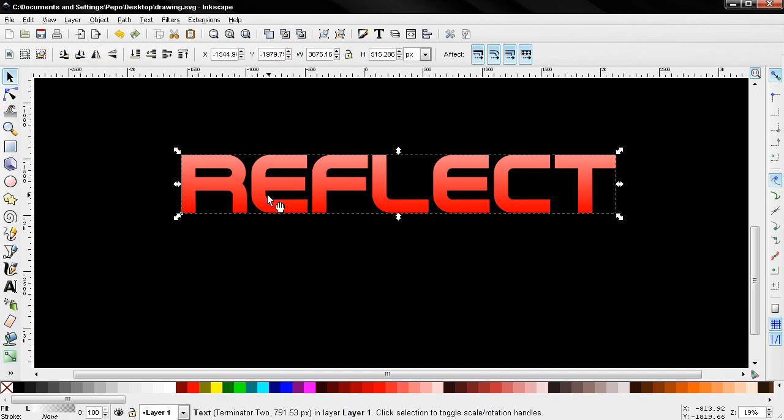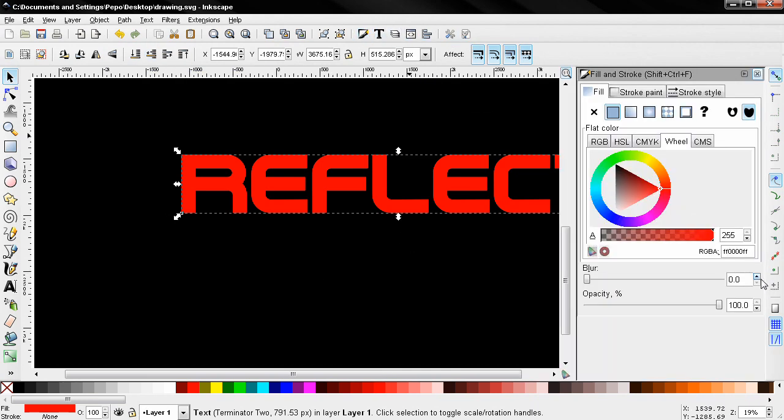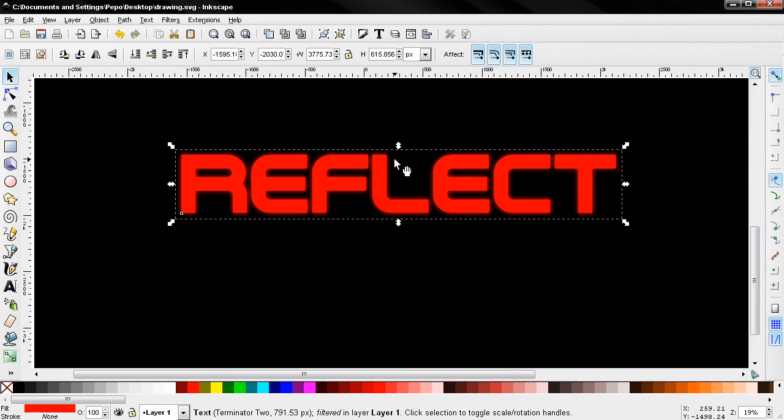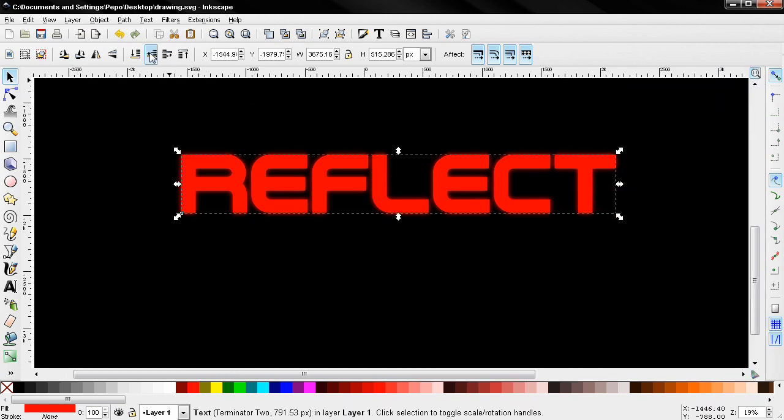Now I'm going to select this and move it one step down. Then I'll select this and duplicate it once. After that I'll send it 2 steps down. Then I'll adjust the blur. Then I'm going to select this and send it just 1 step down.